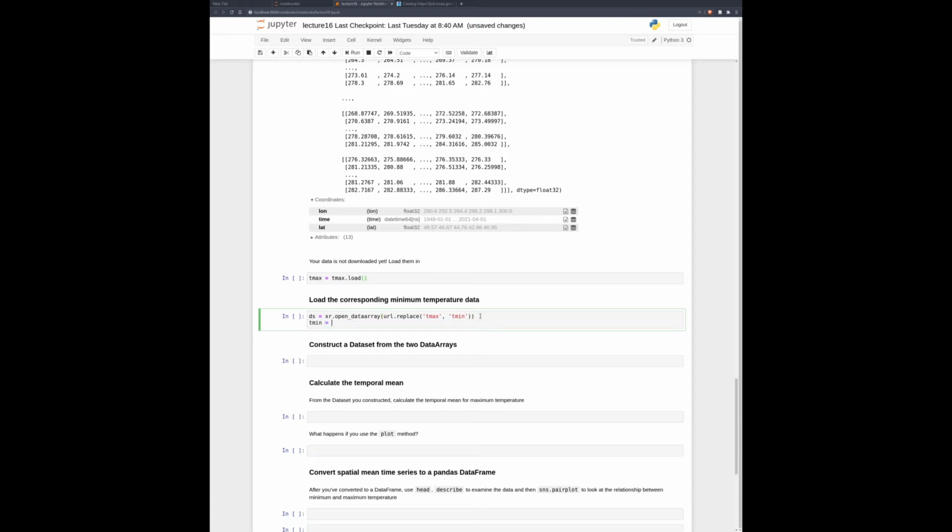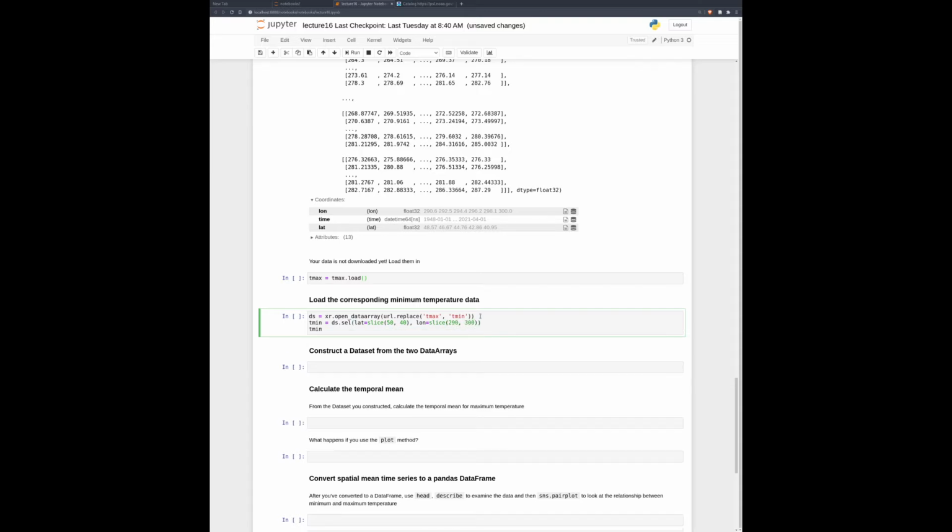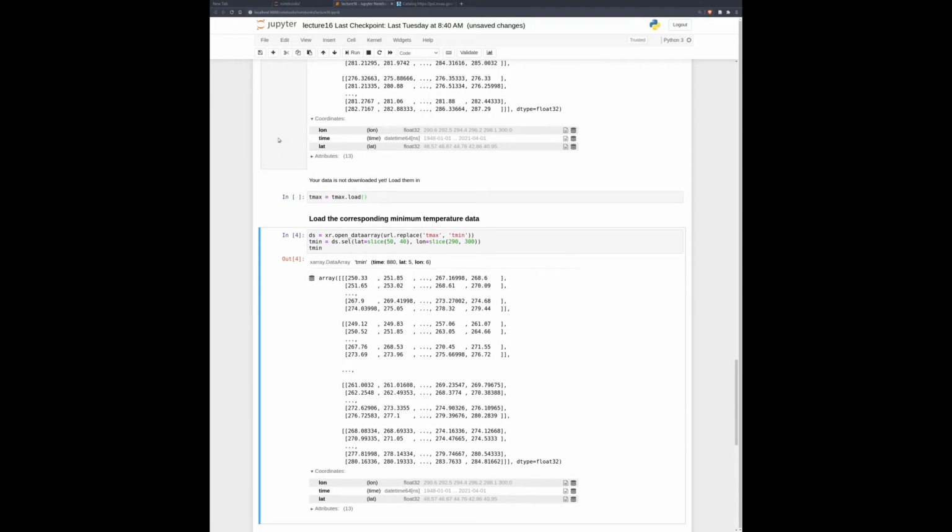And then we can also select the same bounding box as before, where we can say .sel lat slice 50 to 40, and then longitude slice 290 to 300, and let's see what Tmin will look like. Again, it will take a little bit longer. There we go. So now we're getting the minimum temperature.